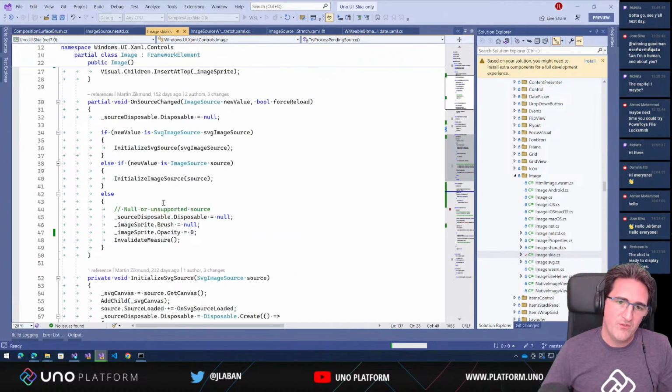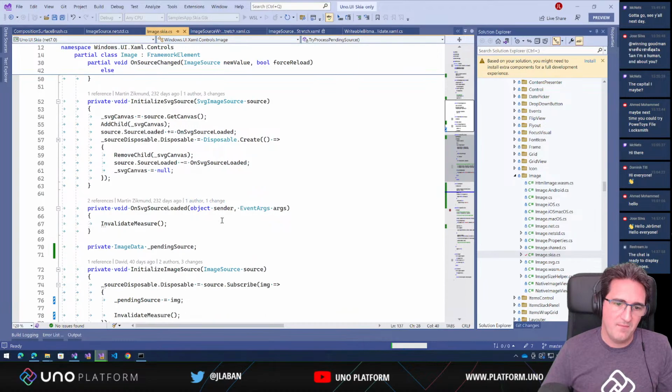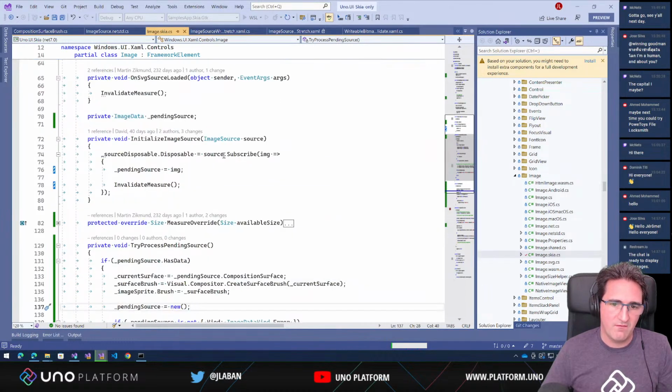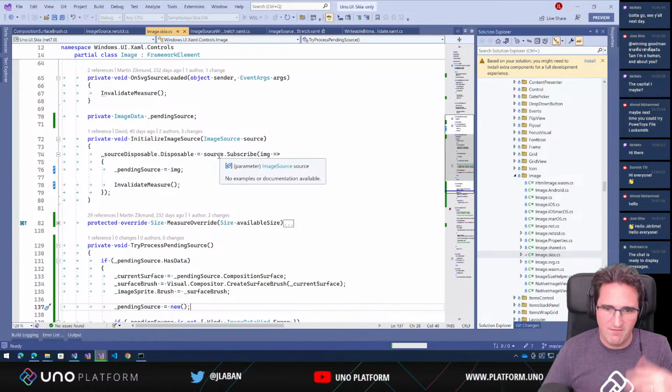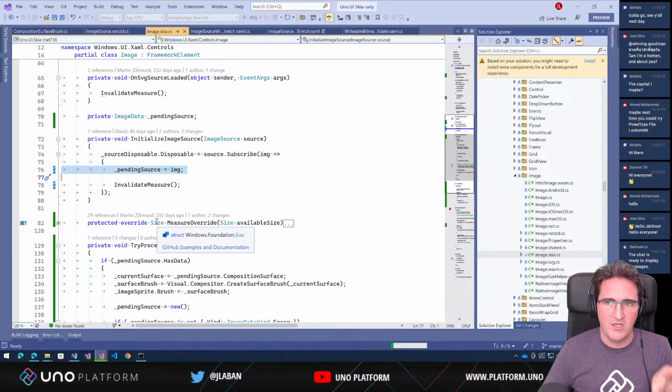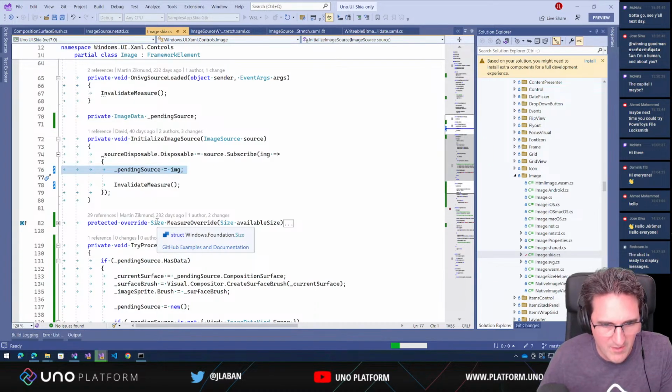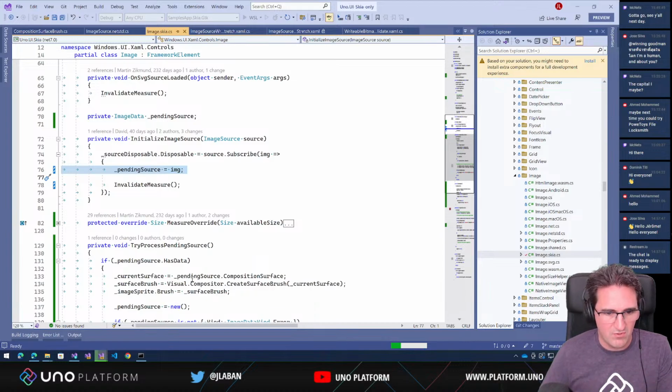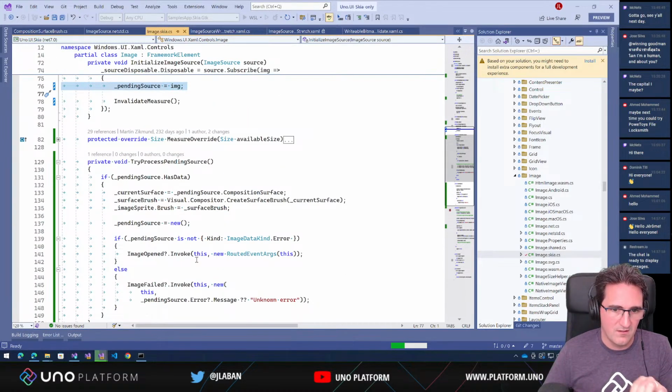So now we have moved the code that updates the UI outside of the source subscription. So the image source is raising an event that says the image has changed, do something. And what we're doing here is delaying the actual modification of the underlying composition API's sources and brushes until we can get to something that is synchronous in the measure override.